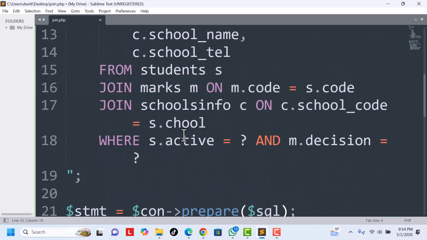So this is how we use join when you have more than two tables, students, marks, school info, and you have different conditions in where clause.